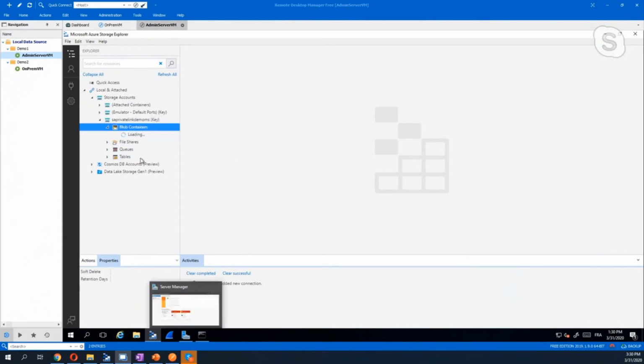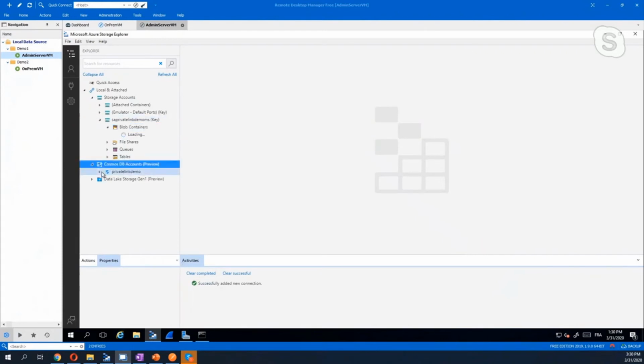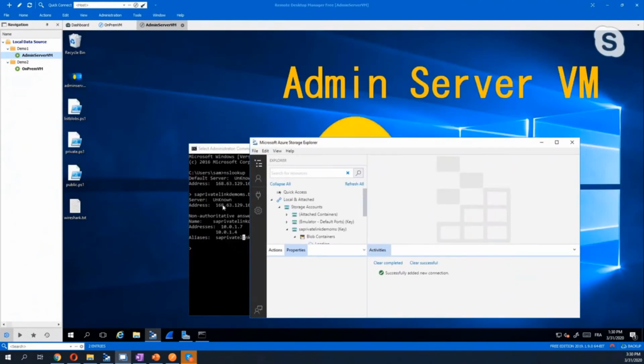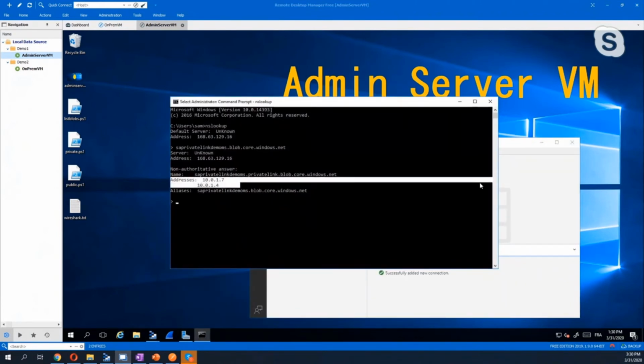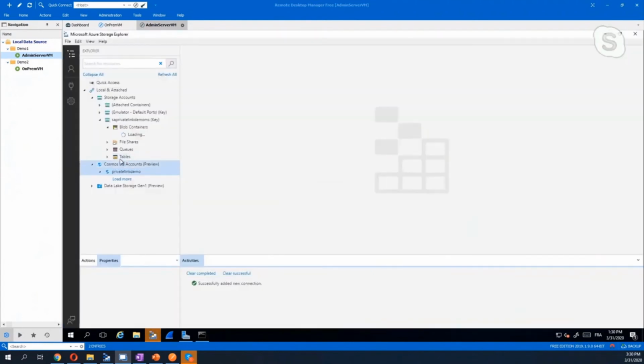I think this is Storage Explorer. But you can see here that we have the proper IP addresses. So unfortunately, this is not working. So maybe we have to wait for some time. But let me switch to demo 2 while this stabilizes, because we don't have much time.